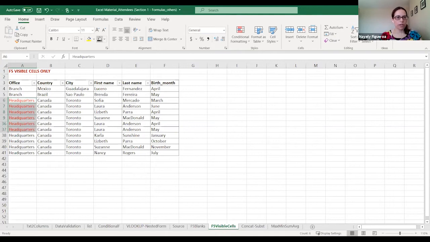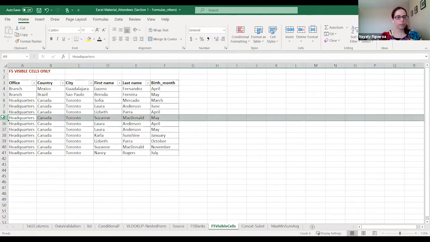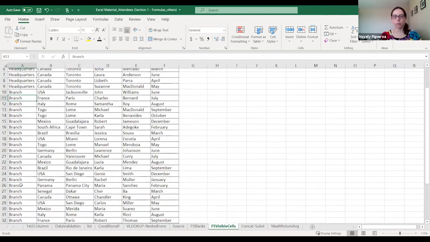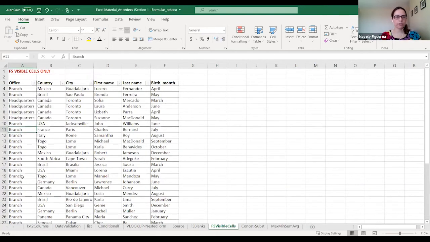You can change the color as well. And now when you open this to see what happened to those cells that are hidden there, you will see that you still have your branches. So your information is safe because you were only able to work with the cells that were visible.